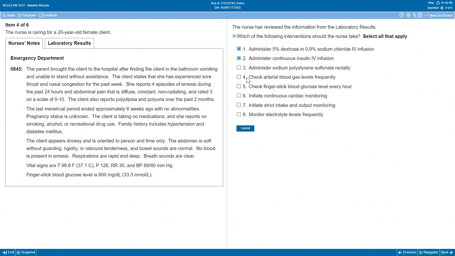ABGs, we absolutely need to keep an eye on those. She's definitely acidotic and we need to know how her levels are doing. Absolutely, we need to be checking a blood glucose every hour to keep a close eye on this to make sure we're not over or under medicating with the insulin. Continuous cardiac monitoring, super important for this patient. She is acidotic. Her potassium is a little out of whack. That means that she is at risk for having a dysrhythmia. So we definitely need to keep an eye on that cardiac monitoring. Strict intake and output, absolutely important. We're going to be giving a lot of fluids here. And then monitoring electrolytes, also really important, that potassium especially. So we'll go ahead and submit.